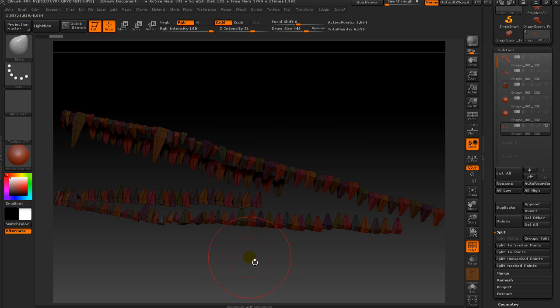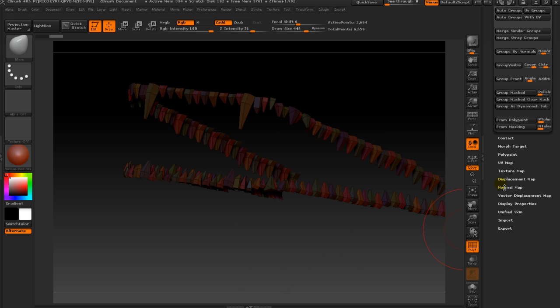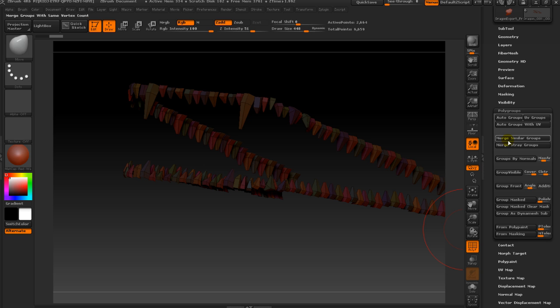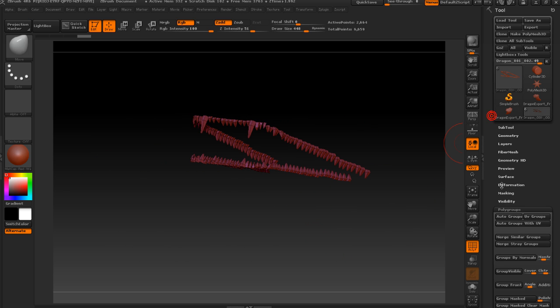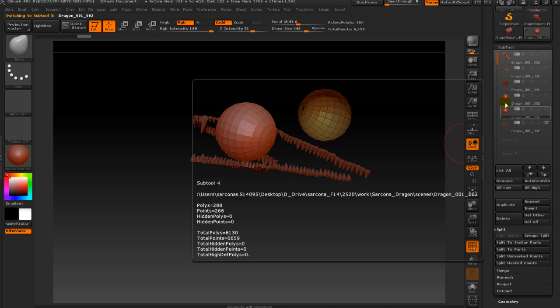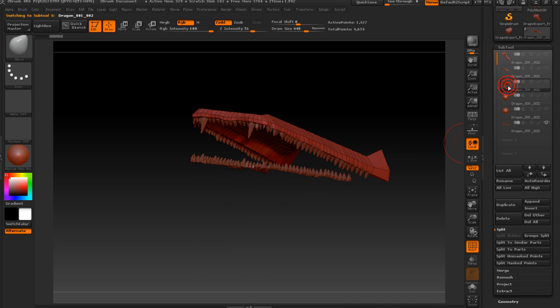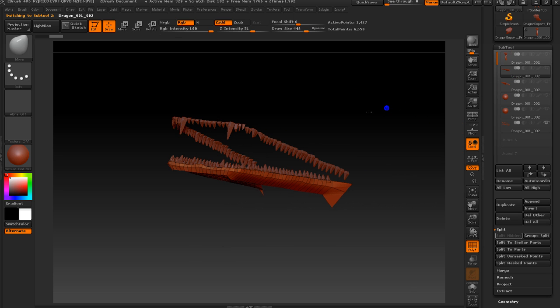Okay, that puts a mask on all of those. Then I can just come down to my poly group and just say group visible. There we go. And I Control click and drag off, and there it is. Alright, so now that's one group here. Go back to my subtools. I have a group for this eye, a group or a layer for that eye. I have my gums here, my gums there, and I have my dragon.